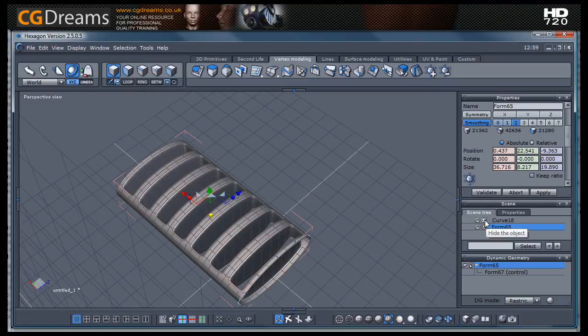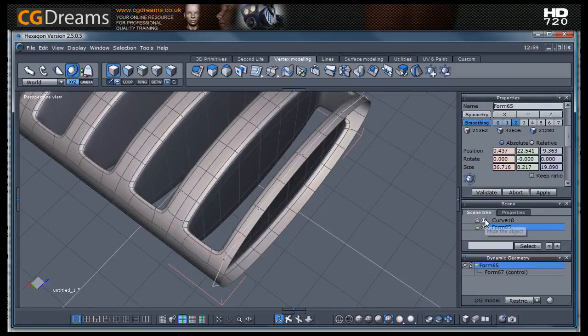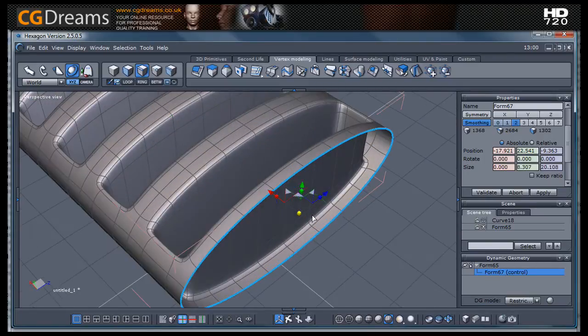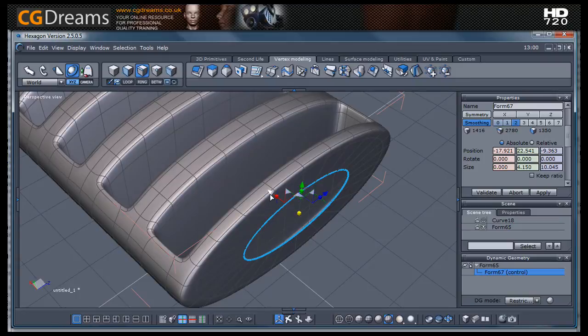Let's just turn this curve on just to remind us which end we're actually looking at. This is the end. And we're just going to select this geometry, select this end here and loop around. Extrude once inwards, only slightly, and then we'll do it again. Then we're going to push another extrusion, and each time I'm doing this, I'm continually holding down the Control key for a fast extrusion.